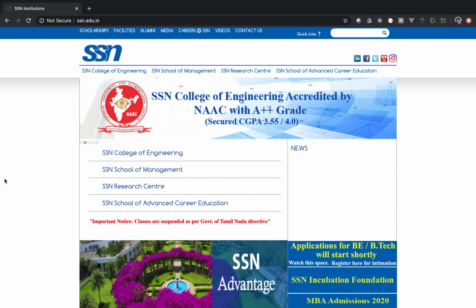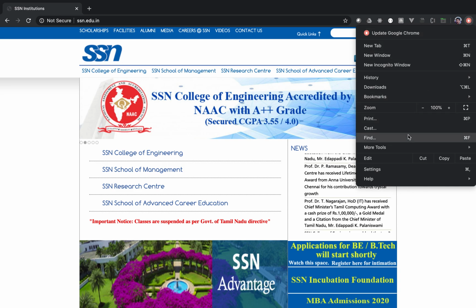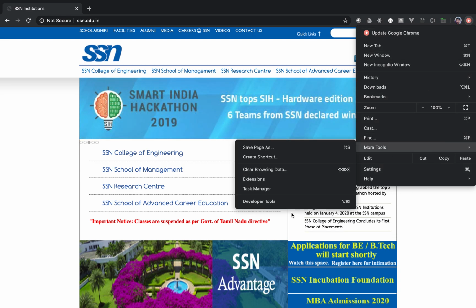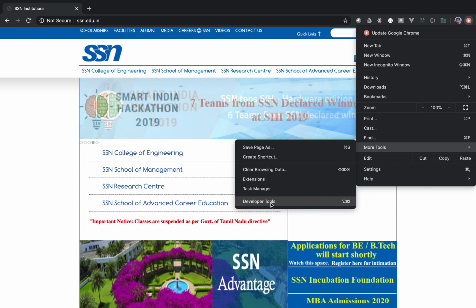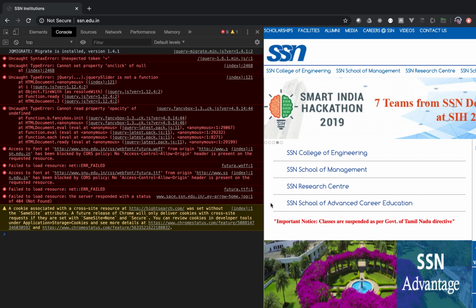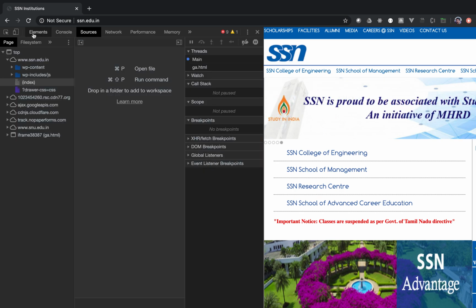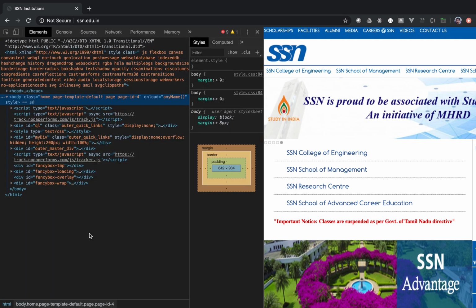From the Chrome browser on the top right under options, you can find more tools, and under more tools, please click on developer tools to get your developer toolkit of the Chrome browser. So this brings up a window with some tabs like elements, console, sources, etc. that we can make use of to do some light performance testing.